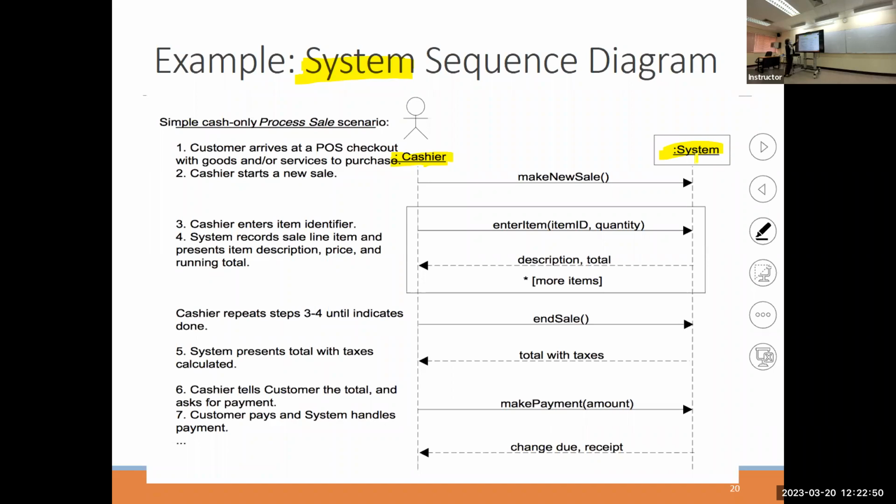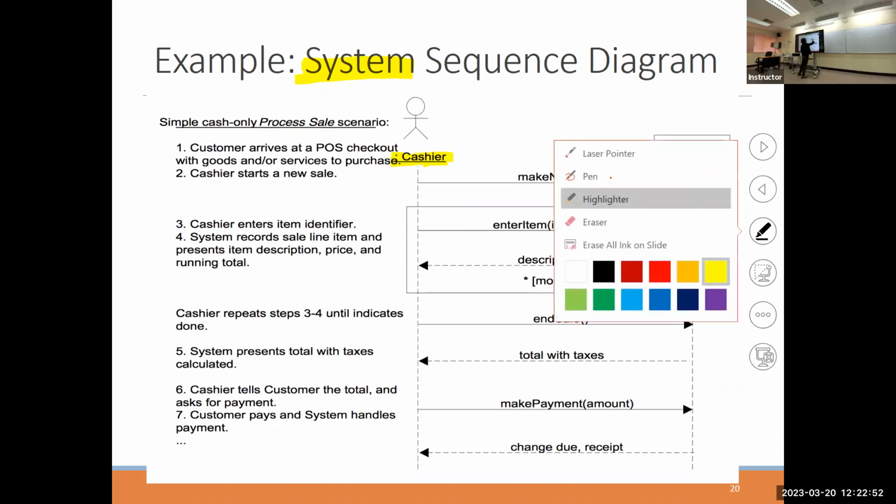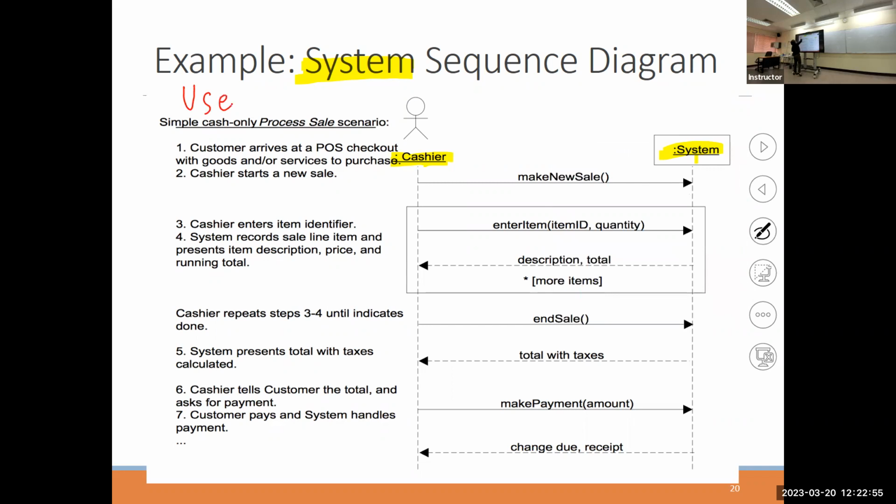And if you actually refer back to the use case document or use case description we used to make, these will be very corresponding. Customer arrives, cashier starts a new sale. Cashier enters item identifier, and then usually also the quantity. Then the system records and returns this and that, and so on.